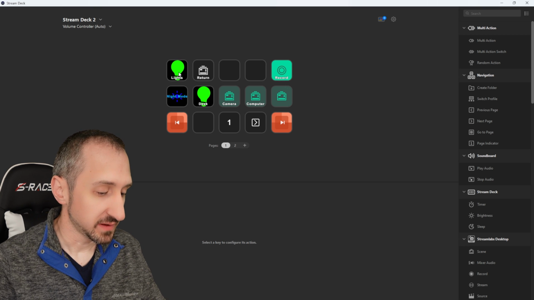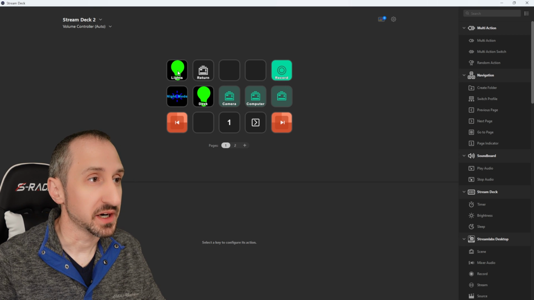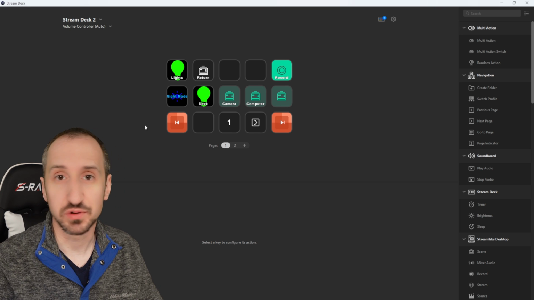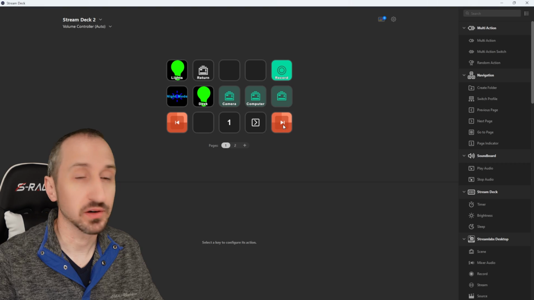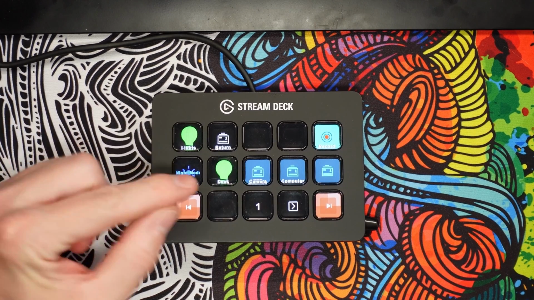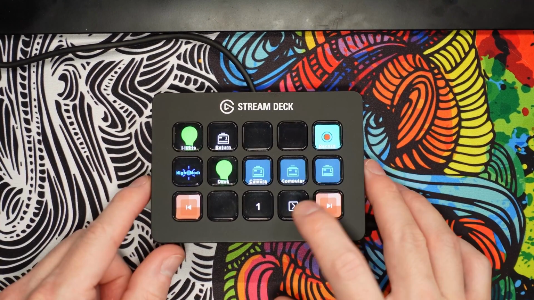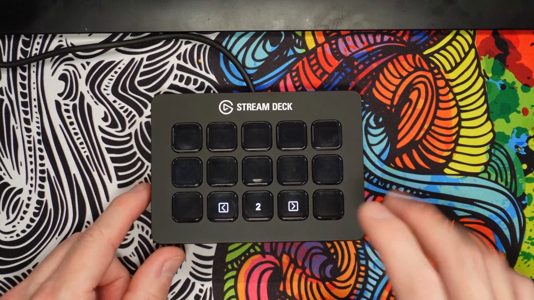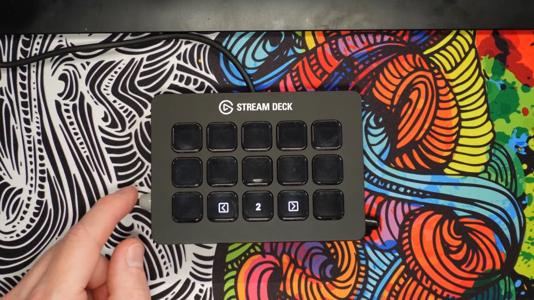So I have lights, the ability to turn them on and off. I have some angles that I can choose in Streamlabs. I have the ability to start and stop recording. And then I also have the ability to control PowerPoint slides by advancing or going back. And then we also have the ability to change pages. So if I press it on the Stream Deck here, we see that the interface updates simultaneously.